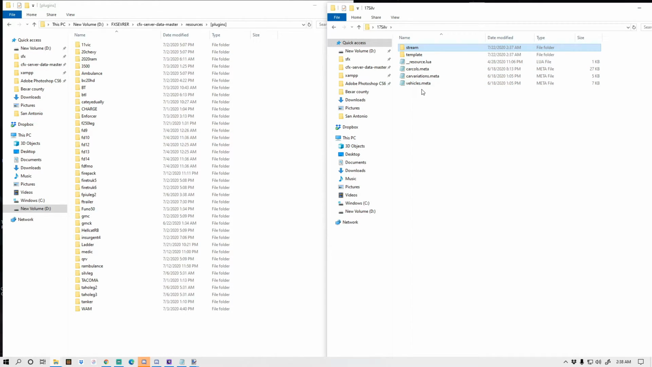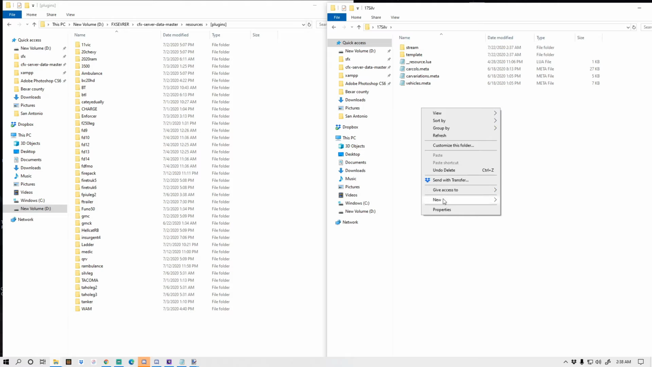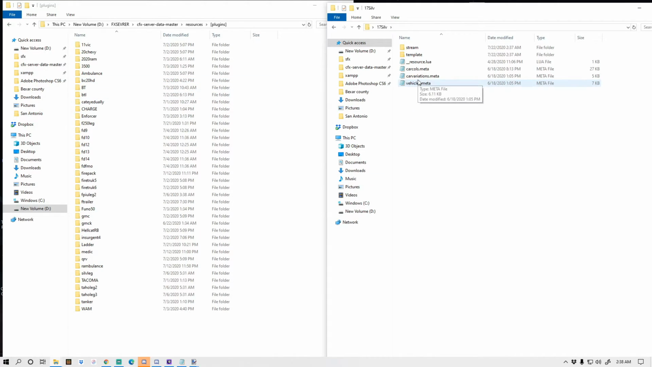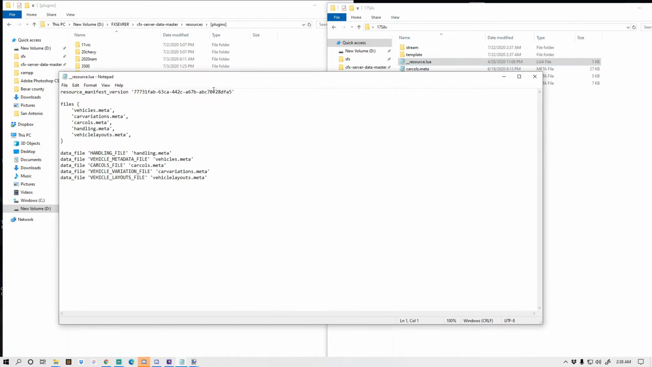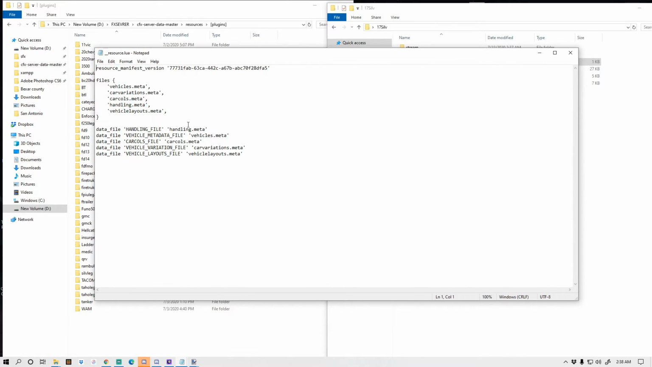So let me go over this. Vehicles, you're gonna need these right here. This is what you call either. You could even put them in a data folder. Some come in a data folder by itself. But yeah, you're gonna need a resource Lua for every single file you put in your server. You're gonna need a resource Lua, and that's what starts up the file itself.